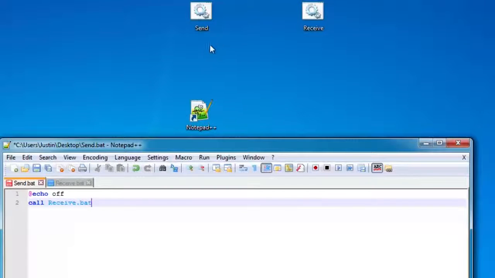Since they're in the same directory, both on the desktop, we only need the name of the batch file. We don't need the users path to the desktop and receive.bat. If they're in different directories, then we'd have to figure that out, but since they're both in the same directory, you can just write the name. Now, to send a variable, all you have to do is type it after the name. In our case, let's just send some text. Let's send hi. Let's save that and go over to our receive.